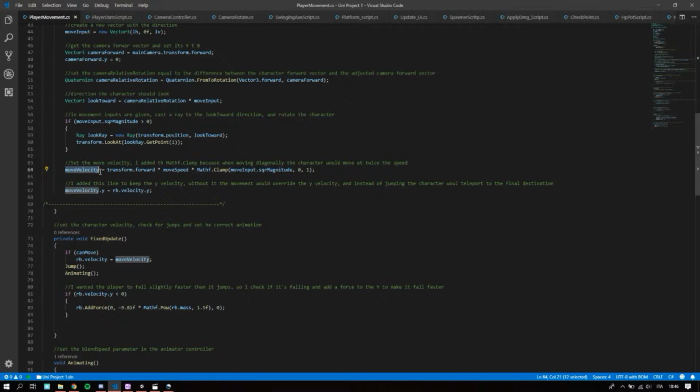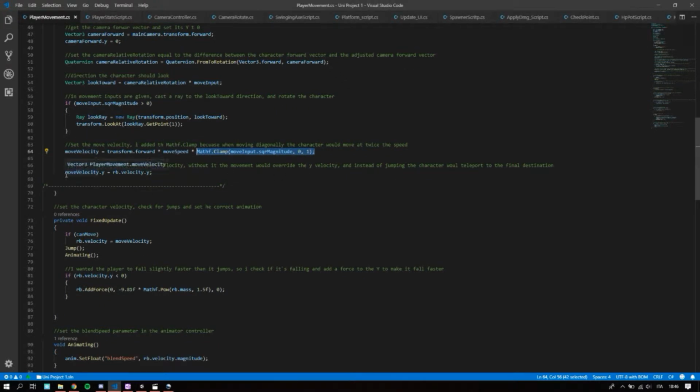Then I set up my move velocity Vector3. This is the first change I made to the script. First this piece of code was just a move input square magnitude, but when I press two directions simultaneously, it would be 2, and that would, when multiplied by my movement speed, let me move twice as fast. So I'm clamping the variable between 0 and 1. And the other part is I always keep my y velocity the same as the rigidbody y velocity because I don't want to override that, or that would mess up my jump.